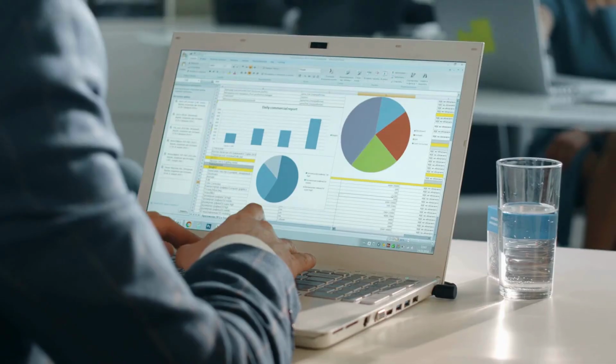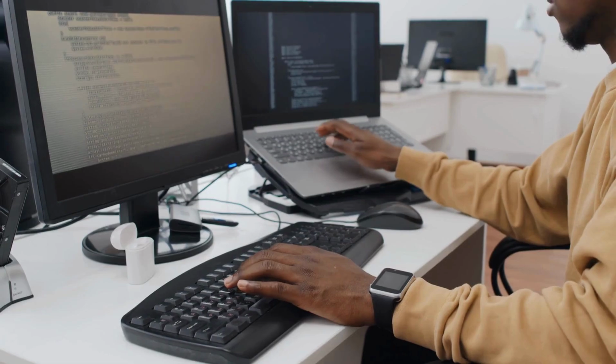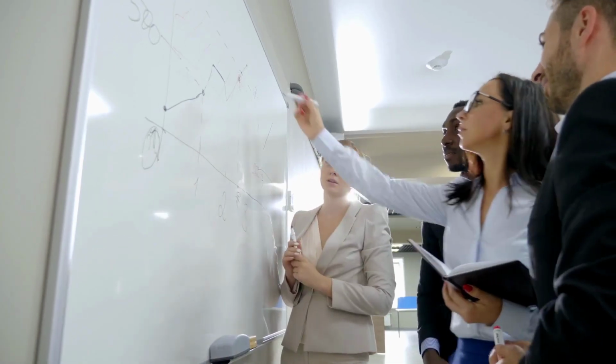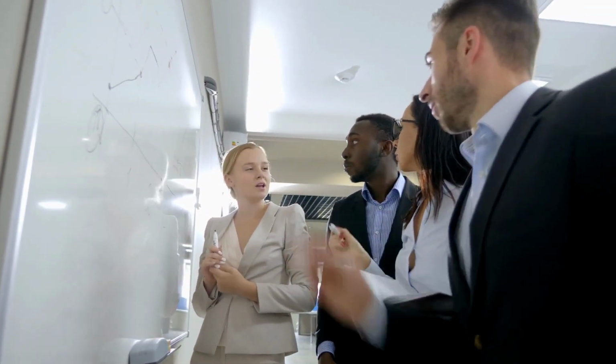Creating user-defined functions, developing custom functions to extend Excel's capabilities with VBA. What-if analysis, using Goal Seek and Scenario Manager for decision support. Data tables, exploring one-variable and two-variable data tables for sensitivity analysis.